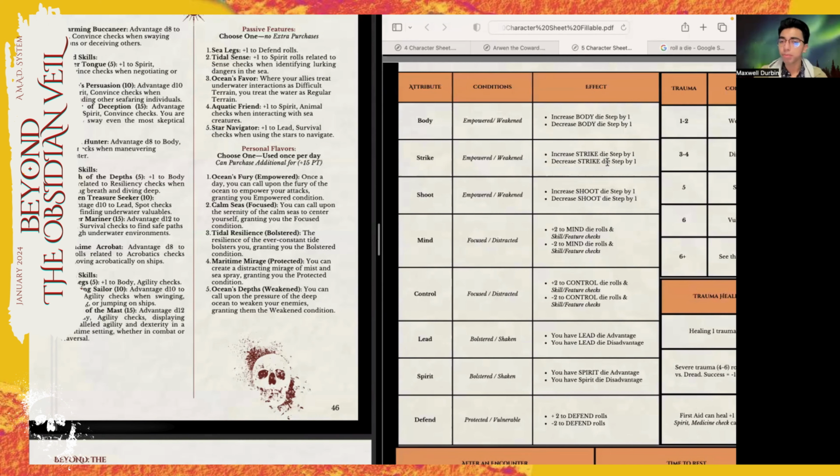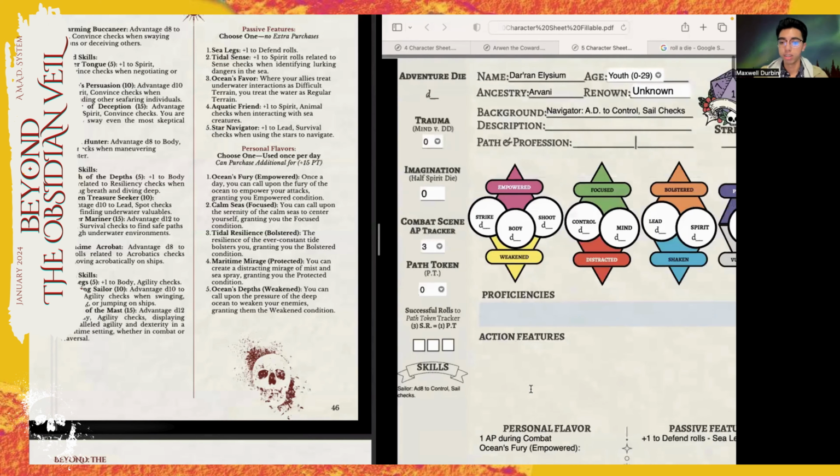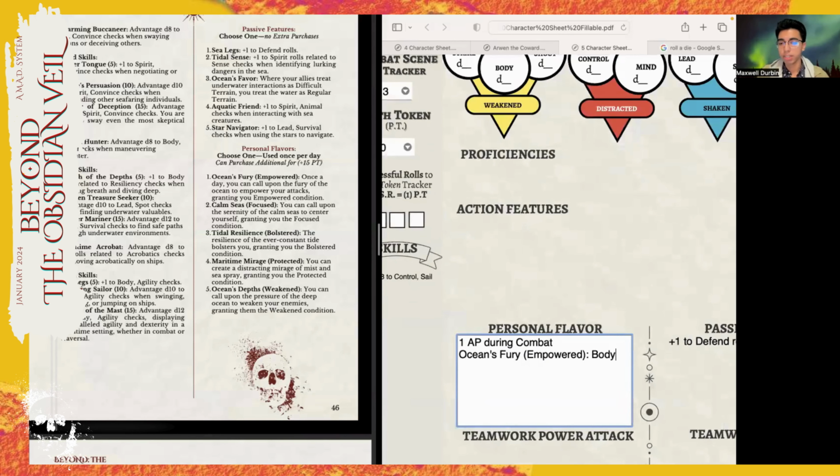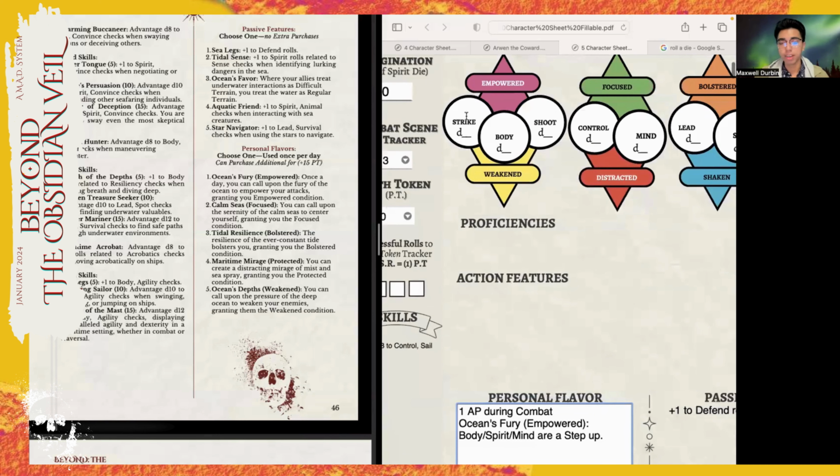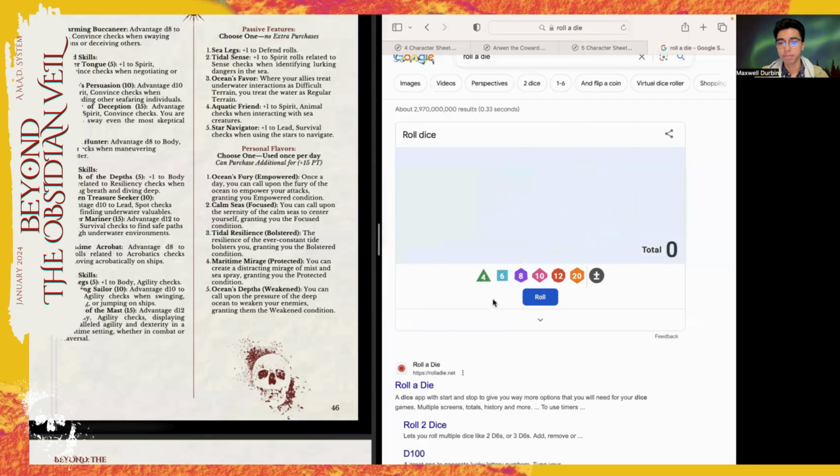So basically, let's say I'll write it down here. Body, spirit, mind are a step up. This means, let's say our strike die was a D6. When empowered, I think I said my strike die, my body die, and my shoot were D6s. I'd say that's how I decided to spend the soul array that we'll look into.